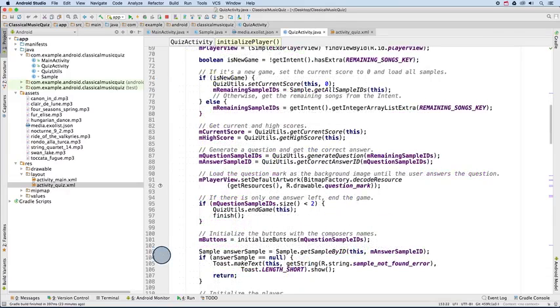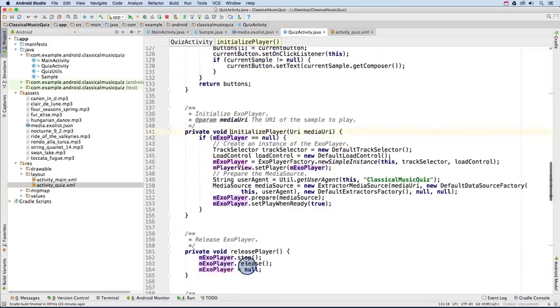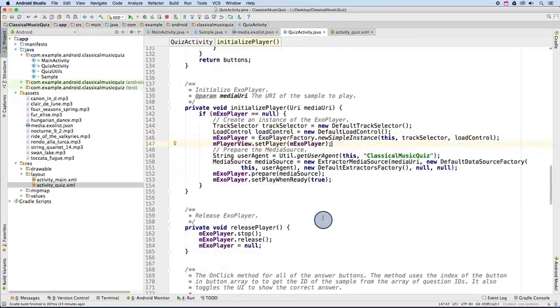Next, get a sample object that represents the correct answer by calling sample.getSampleById and pass in the answer sample ID. Next, we'll use this initializePlayer method to create a SimpleExoPlayer instance, which is basically a standard simplified ExoPlayer. To create a SimpleExoPlayer, call ExoPlayerFactory.newSimpleInstance, passing in the activity context, a default track selector, and load control. You can then connect the SimpleExoPlayerView to the player by calling mPlayerView.setPlayer and pass in your SimpleExoPlayer instance.